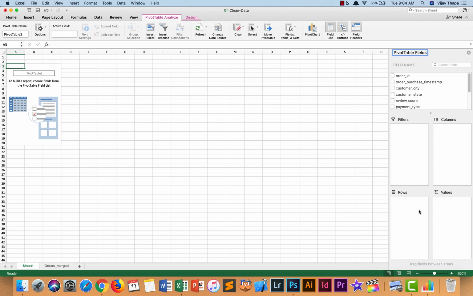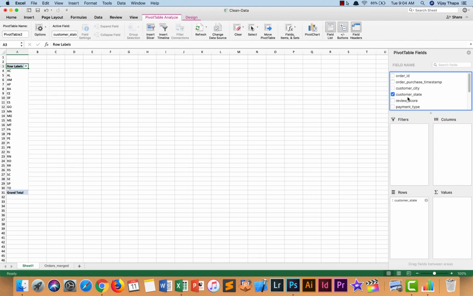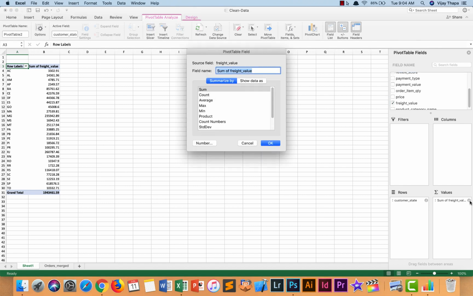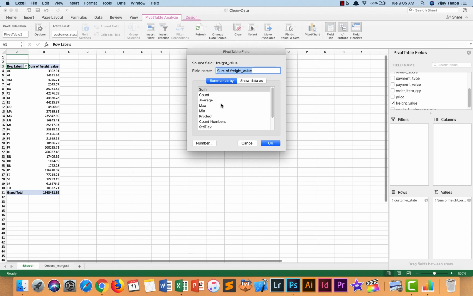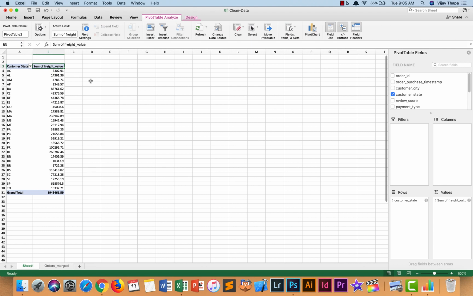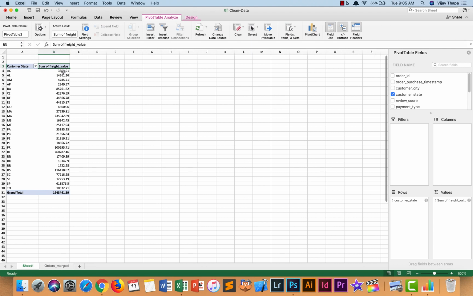Here we have filters, columns, rows, and values. So first I want to perform data analysis of freight value by customer state. So I want to drag the customer state into our rows, and our value will be freight value. So I'll just scroll and drag and drop freight value into values, and it has automatically identified it as a sum calculation. If you click on this icon, you can see different types of calculation you can perform, like sum, count, average, max, min, etc. But for now I'm using sum because I want to calculate the freight values in different customer states. So this is customer state, and this is the sum of our freight value. So this data basically represents the total freight value for different states.